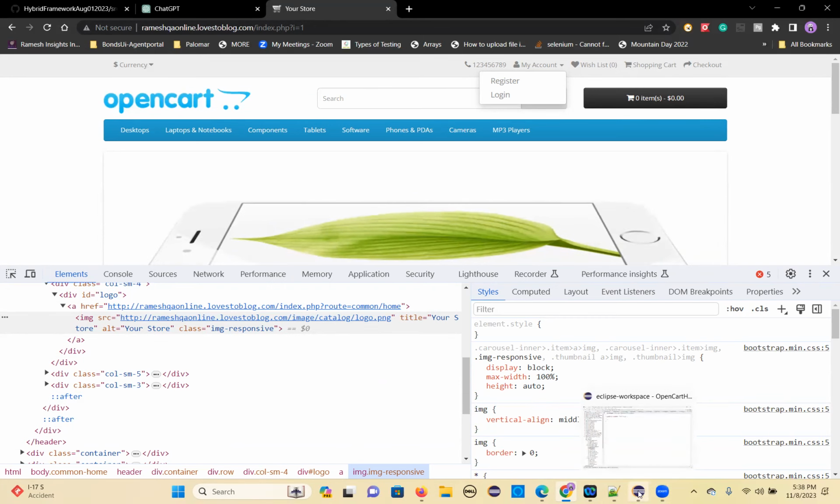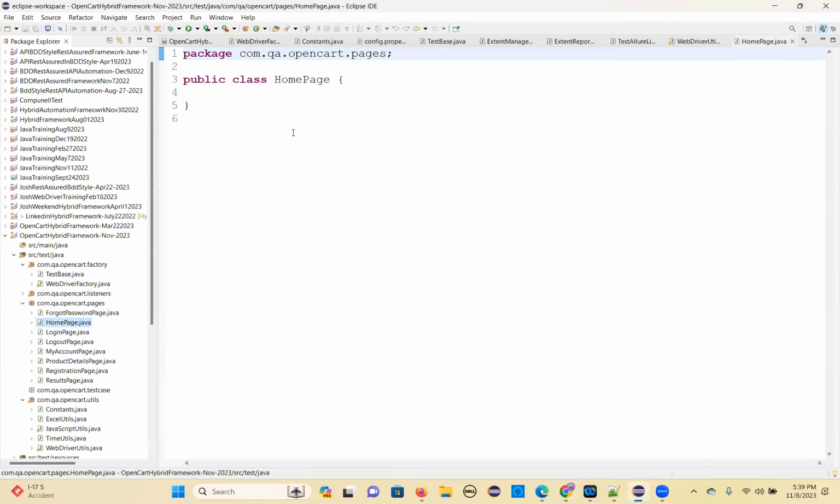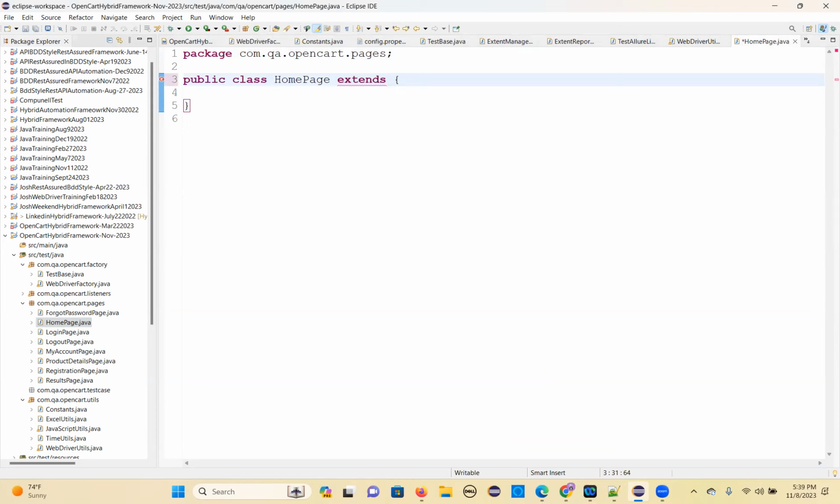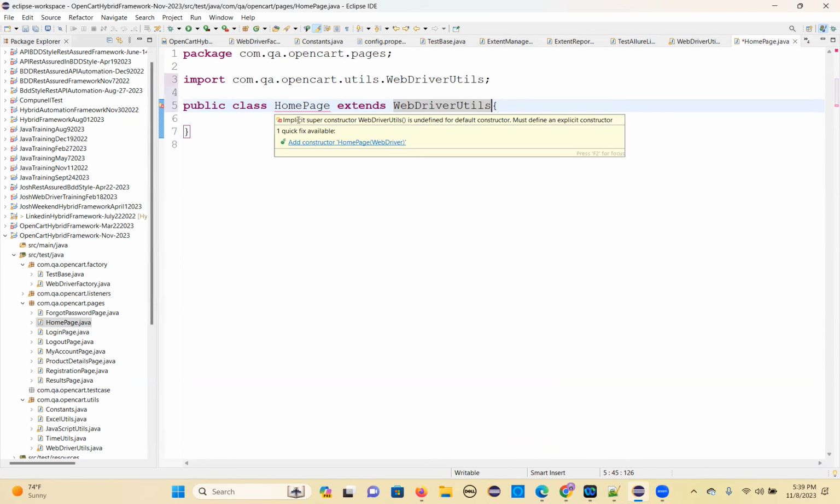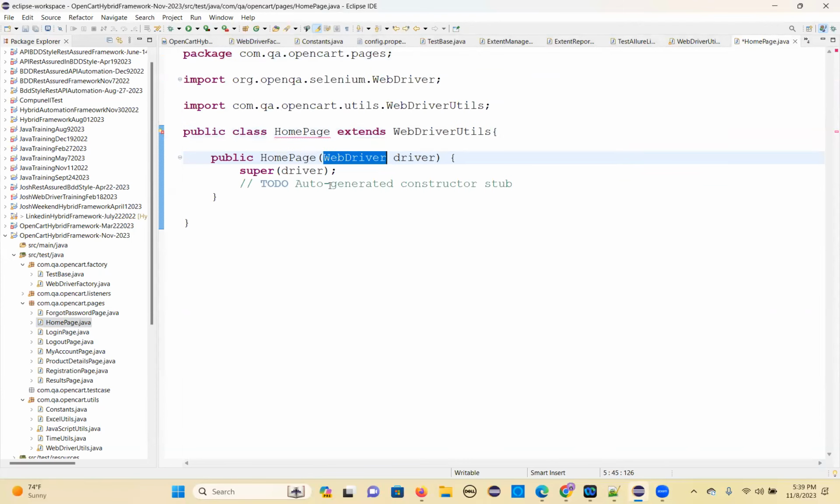So first, before that, we have to write a constructor and logger also, right? We need a logger also. So first extends WebDriver utils. Why we are extending WebDriver utils is all the reusable methods which are available here, you can call. So add a constructor because you have a constructor already here. If the parent class has a constructor, you need to add that constructor in the child class also. So I'm adding that constructor.